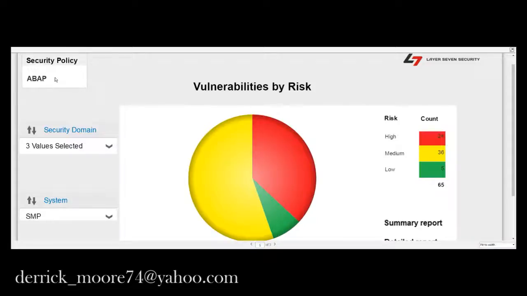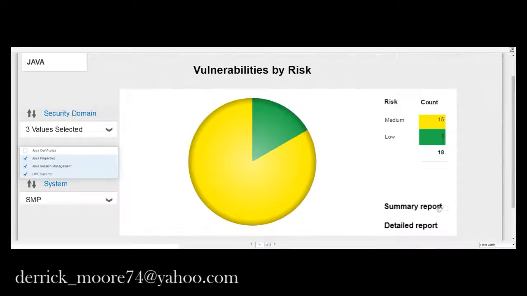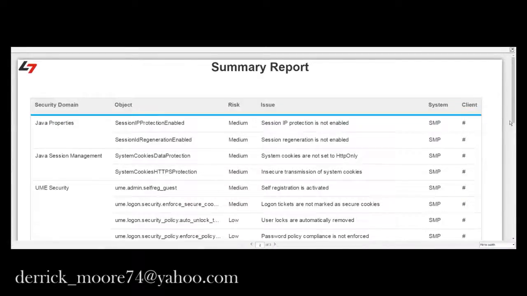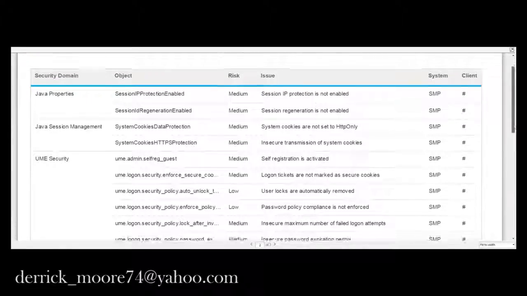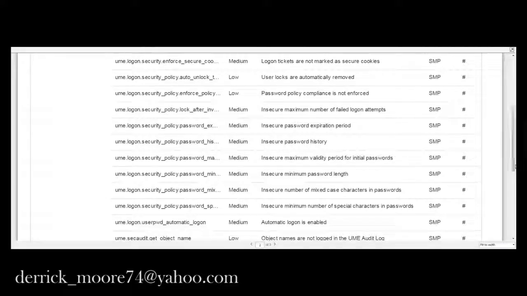This report is used to analyze vulnerabilities in ABAP systems. There are separate reports for other systems such as Java and HANA. Switching to the Java report, there is no difference in the display. The only differences are the security domains that are available to you, which are Java specific. The Java report allows you to review the security of the J2EE, including UME settings, session management, and specific Java properties. Just like the earlier report, you can click on the links to drill down into the details of the findings.